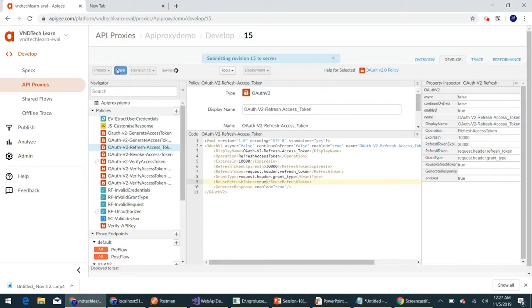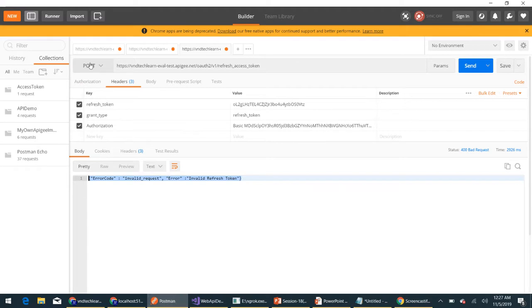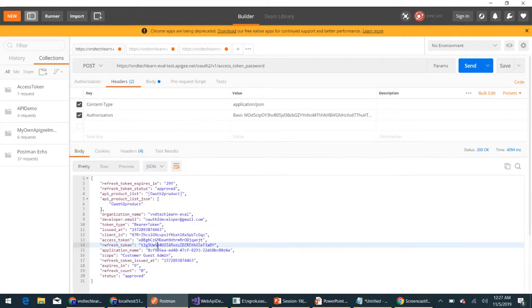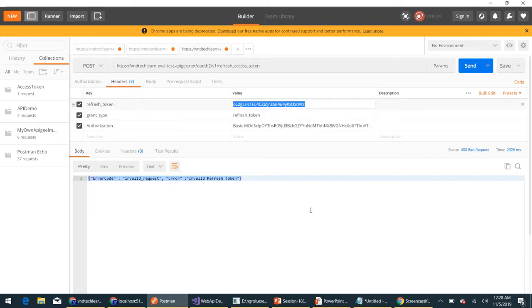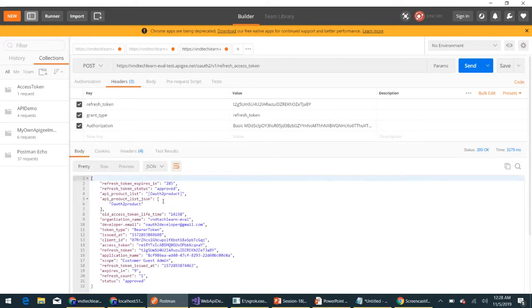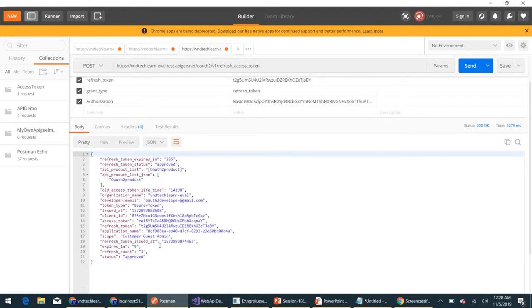Let's save these changes. And now let's try to generate a fresh access token. And we have got a refresh token now. So let's copy this refresh token and provide it here as refresh_token, and let's try to refresh our access token. Here we go. We have got an access token.